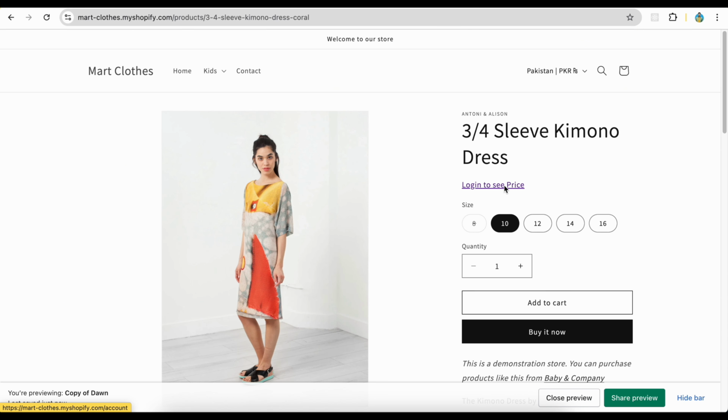Now only logged-in users can see the product price, making your B2B store more secure and professional.